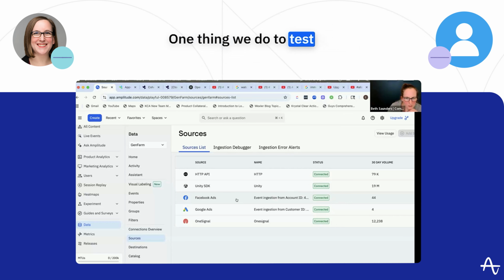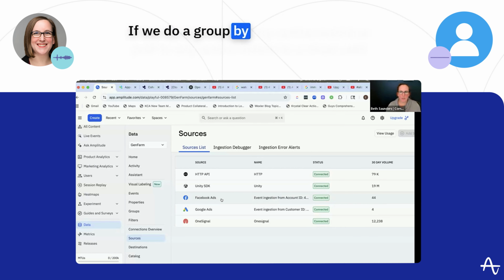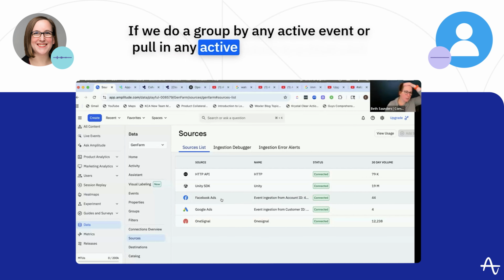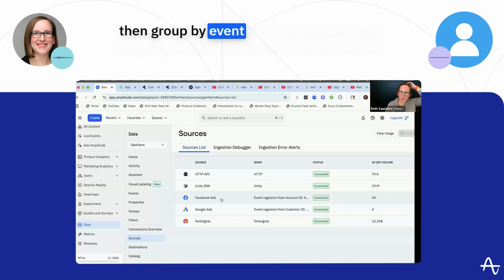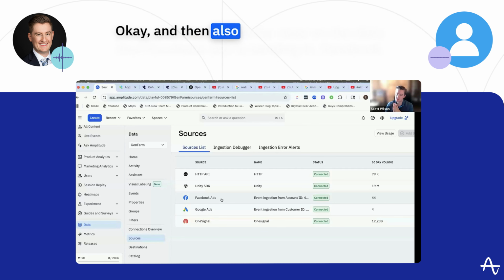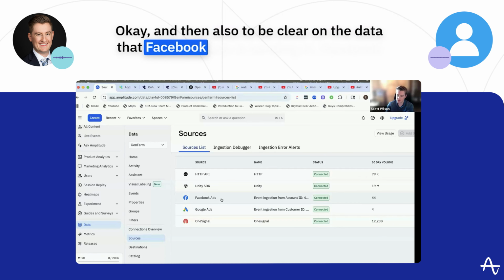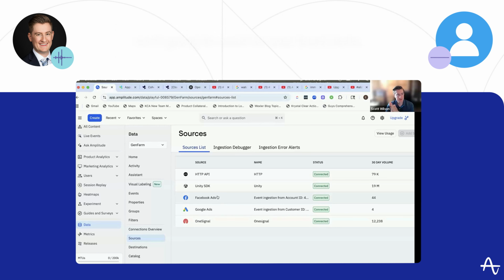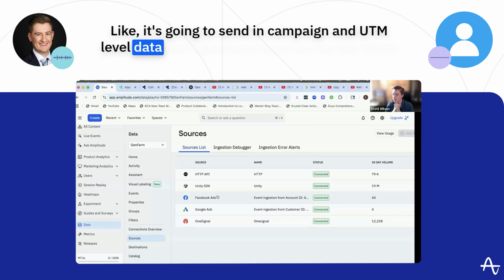One thing we could do to test it: if we pull any active event into a chart and then group by event name, filtered by that property, would that show us what events it's on? And then also, to be clear, in the data that Facebook ads is sending in, Facebook isn't going to send in user level data. It's going to send in campaign and UTM level data and spend.